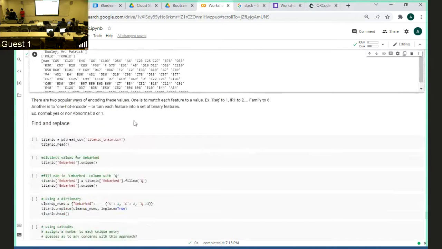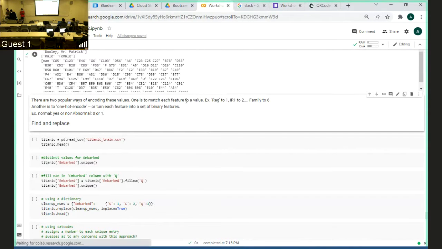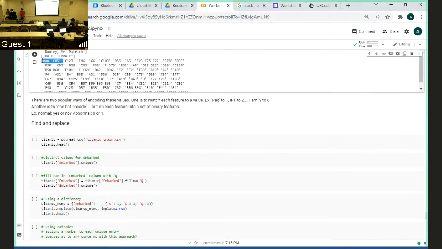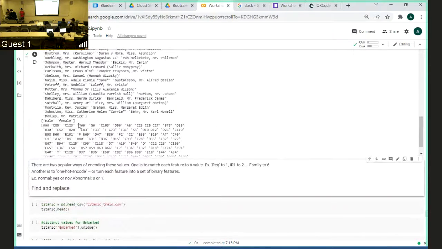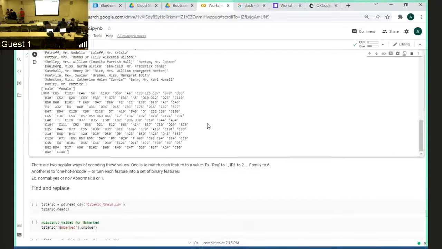So the two main ways that people go about doing this is either matching each value to a number, or to one-hot encode, or just change to binary, basically. If your category only has two possible values, then that's very useful. Otherwise, you can just assign a separate number to each of these, like 0, 1, 2, 3, 4, 5, and so on.